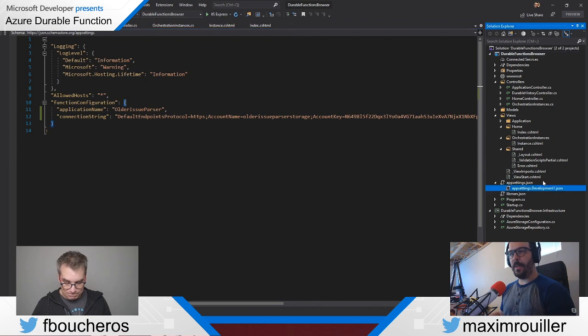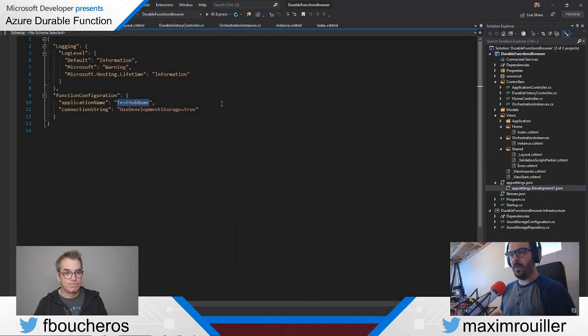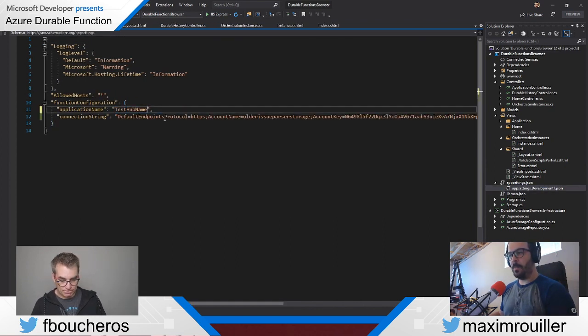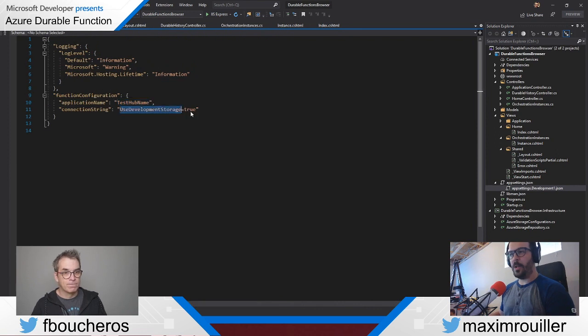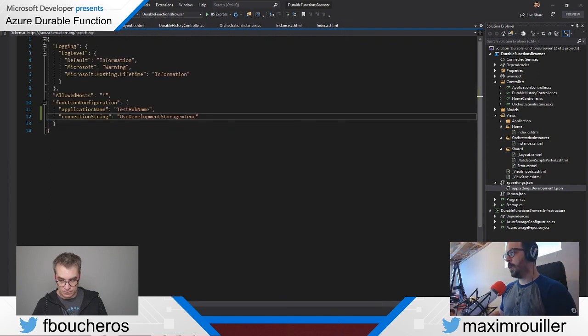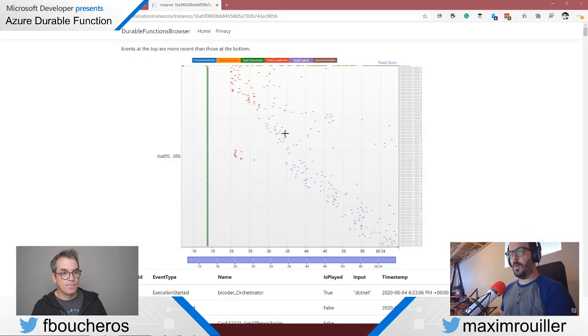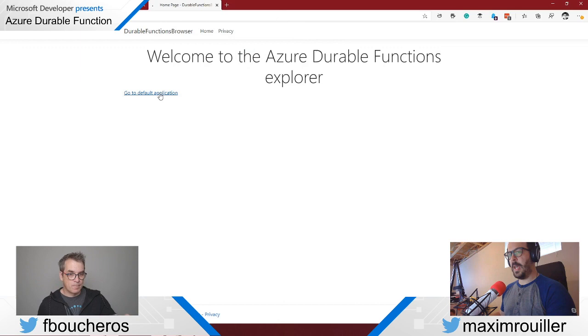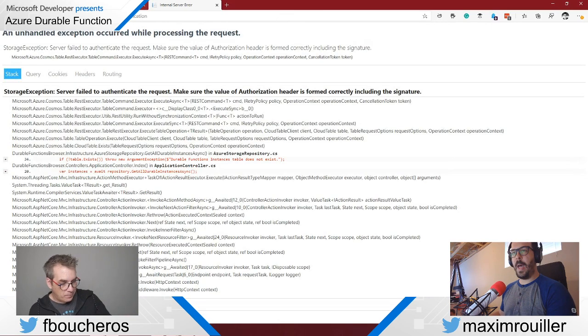So let's reset those settings to the local development and storage so that we can do that later. And now if I go back home and go to default application, I should not see the same one again. Yeah, it doesn't work. All right, fine. We're going to be able to work with that, and we're going to start working on those basic patterns.